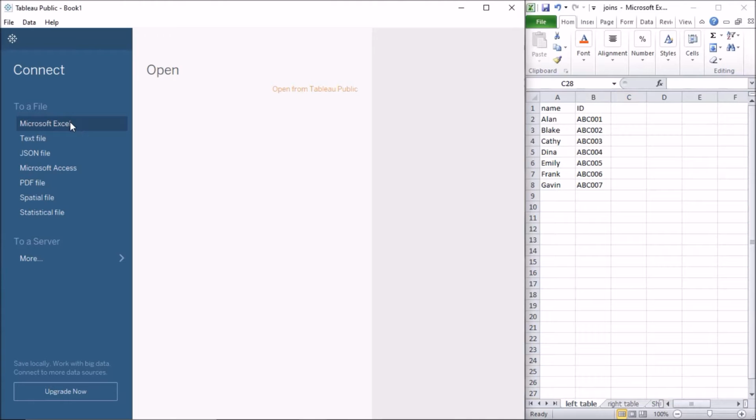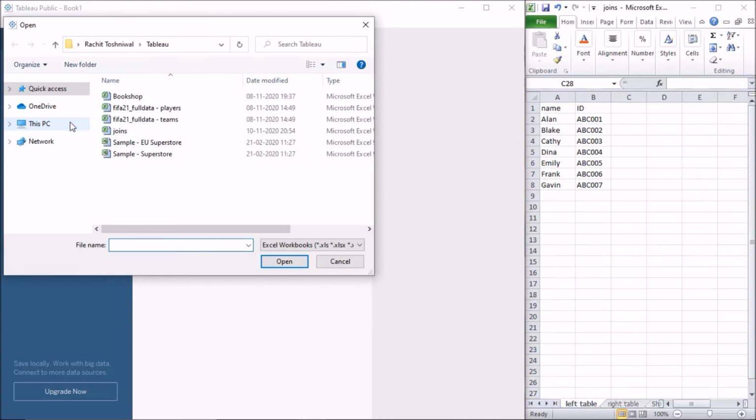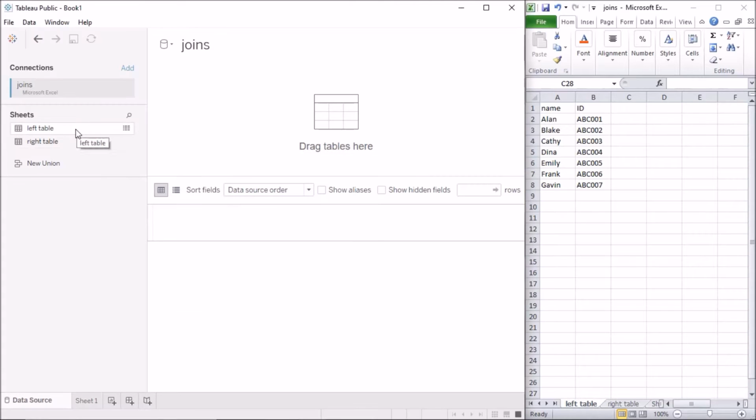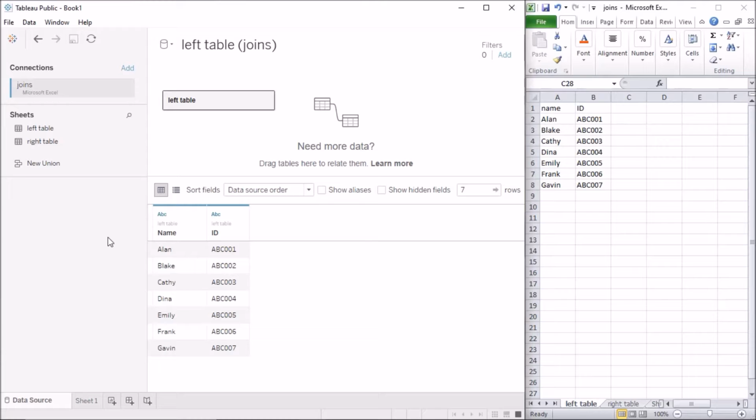So let us first connect to the data source. I'll be connecting to the joins table. So I'll first drag the left table onto the canvas. Now to join these two tables, if I drag this right table here itself, it will be a relationship. So that is not what I want to do.